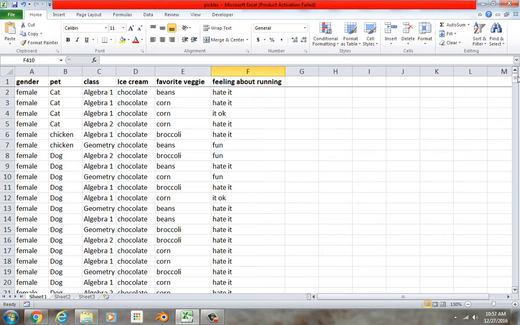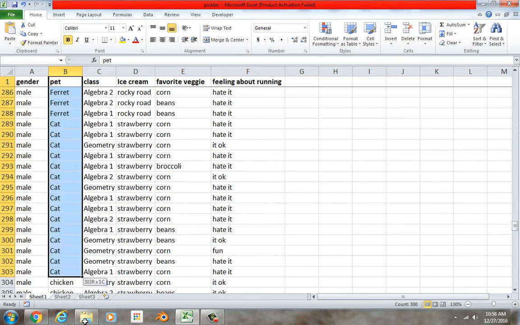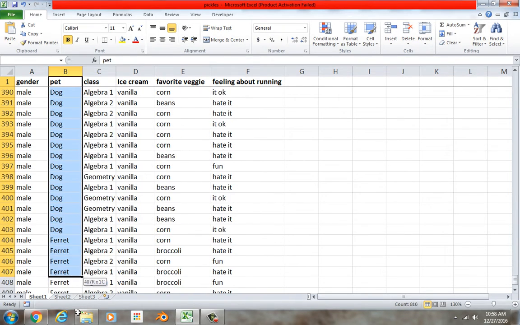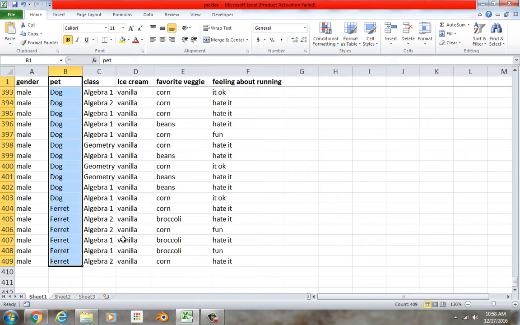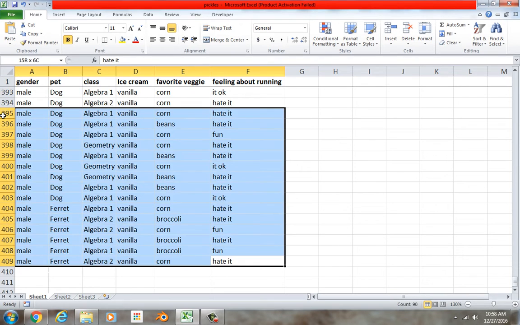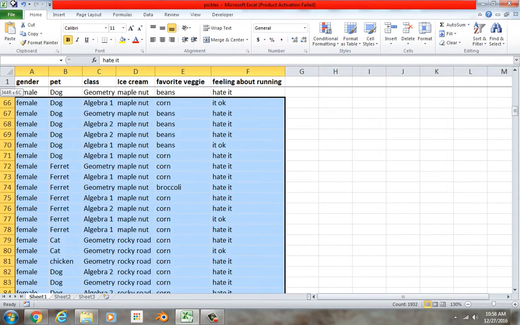So maybe you want to know what kind of pets these people have. Now you could just highlight the entire row like this, and then you could try to go through and count it up. And of course, if a person did that, they could make a bar chart, or a pie chart, or the different charts. But in reality, the best way to do it would be to highlight the entire shebang.